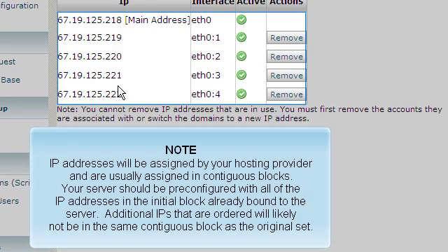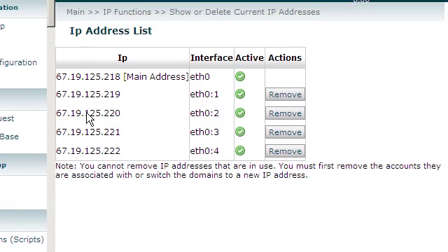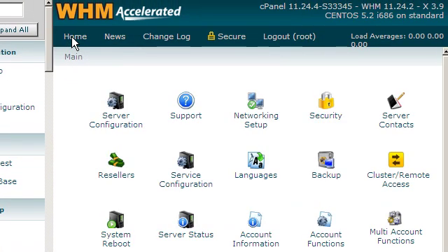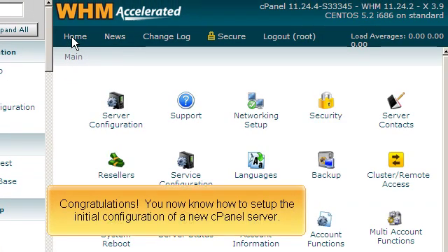IP addresses will be assigned by your hosting provider and are usually assigned in contiguous blocks. Your server should be pre-configured with all of the IP addresses in the initial block already bound to the server. Additional IPs that are ordered will likely not be in the same contiguous block as the original set. Congratulations! You now know how to set up the initial configuration of a new cPanel server.